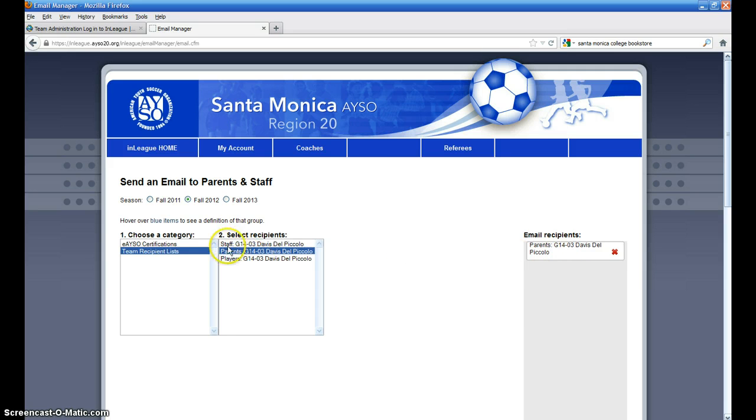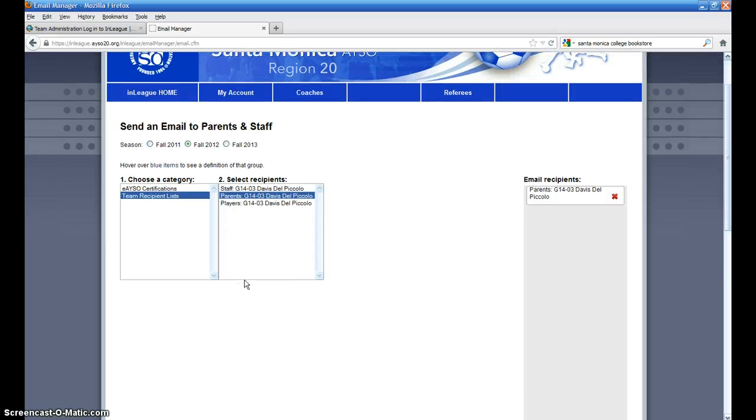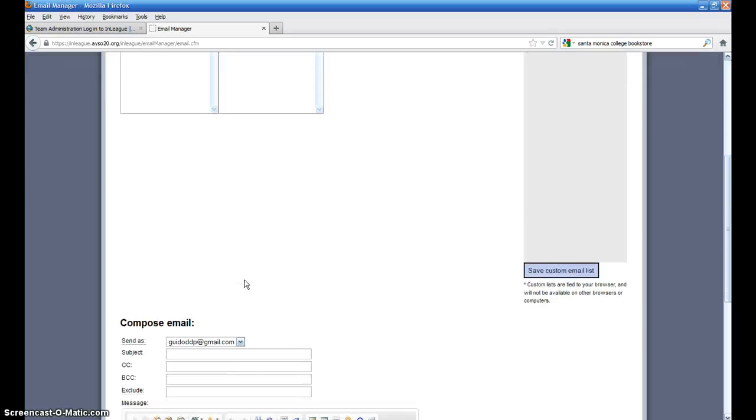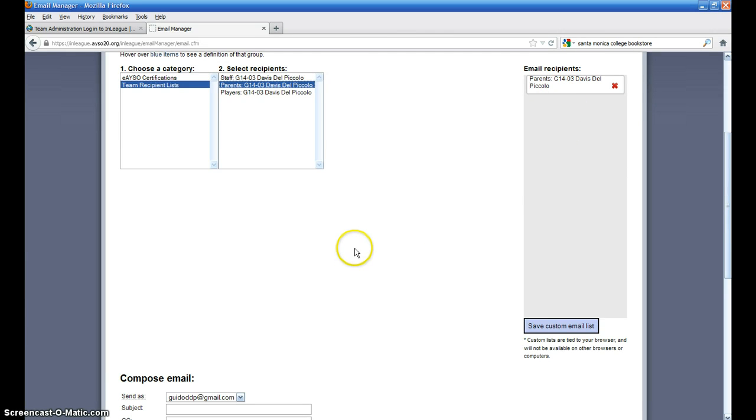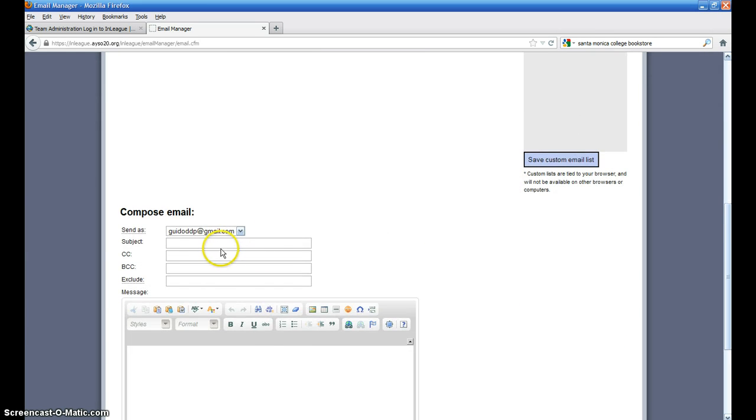Team Staff refers to coaches and team managers only. Parents are everybody on the team. And you only have the ability to email your team. So I selected the parents. I come down here. I say, game time changed to noon. Or I shouldn't put that there. I should just say, sorry, 9/8 game time.